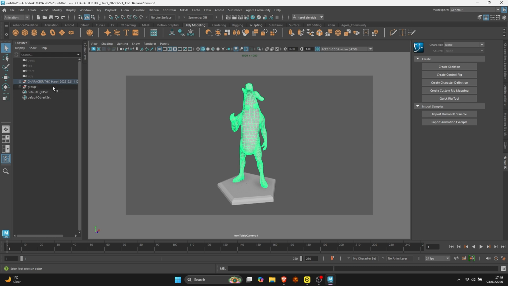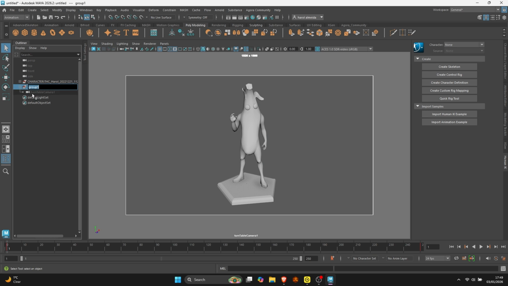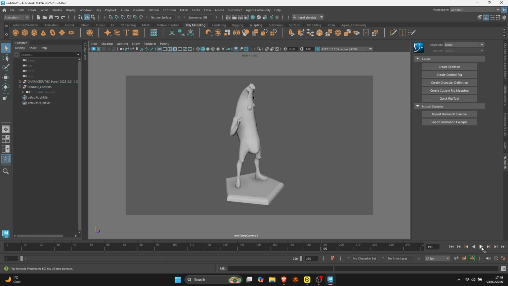If you look at your outliner, you'll see a new group has been created. Inside that group is your Turntable Camera 1. This is the camera we will use for our final output. So let's rename the group to keep things organized. When you press play, you'll see your character framed perfectly as the camera rotates around it.